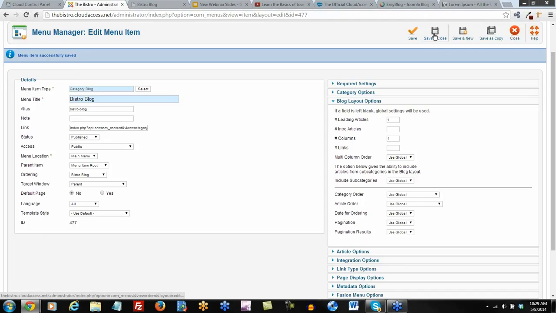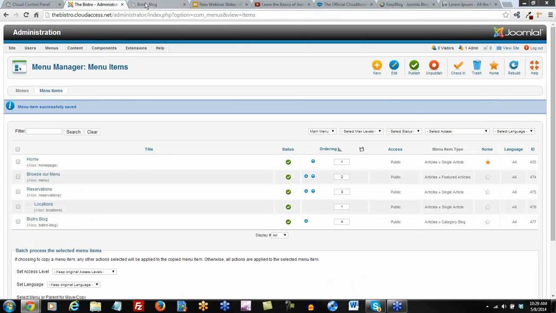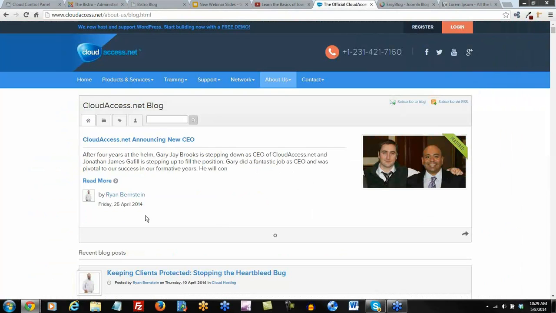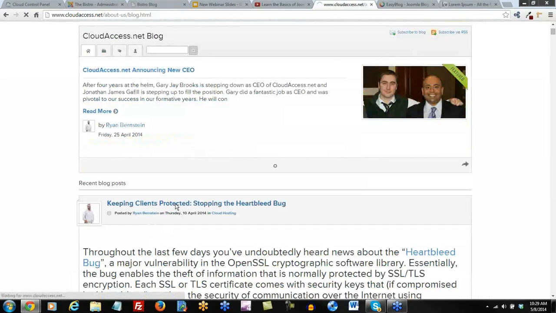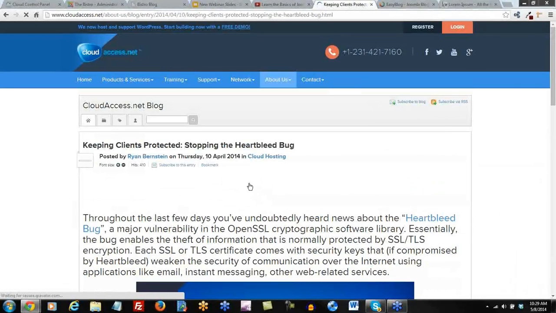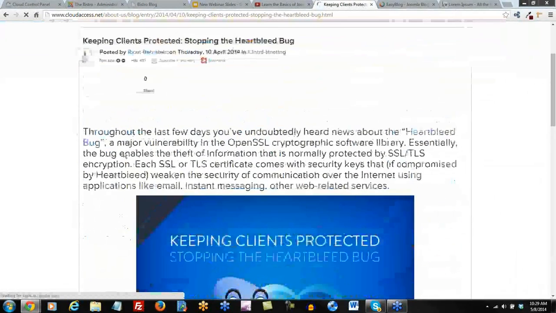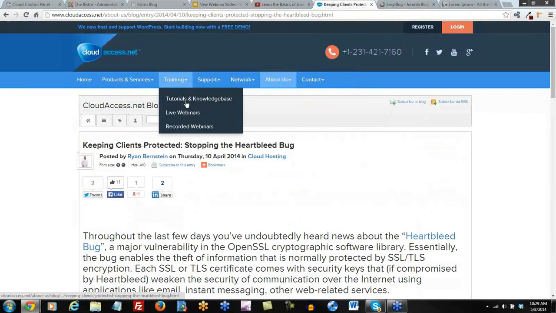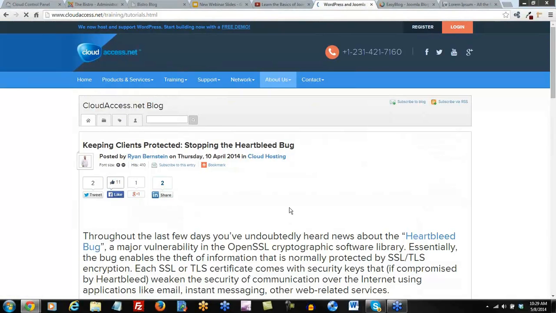So let's go ahead and save and close this menu item and return to the front end and refresh. We're doing pretty good. We created a blog. We do want a social sharing option in the blog. One thing that's cool about our blog is that if we open up one of our recent blogs here, we'll see that we have these social sharing buttons, and these are integrated with our component, Easy Social. If I go to our knowledge base, we've installed a different plugin.